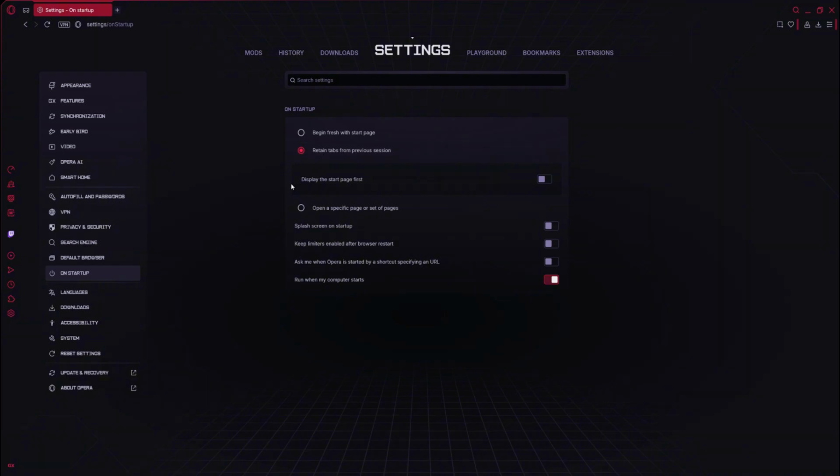Begin fresh with Start Page, retain tabs from previous session, open a specific page or set of pages. These control what happens when Opera opens, not whether it starts with Windows.